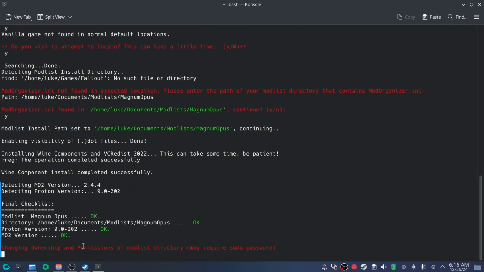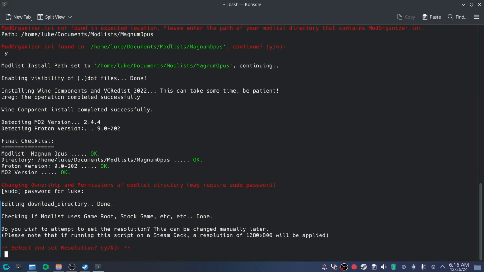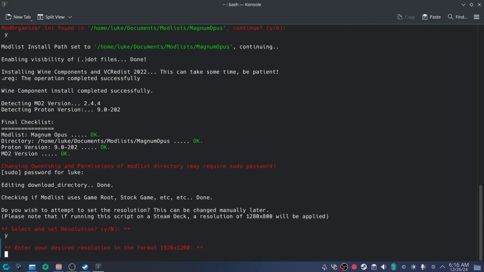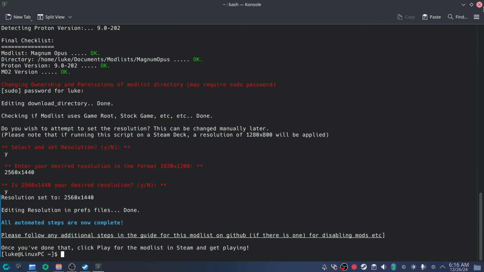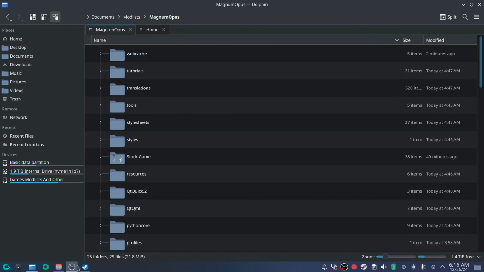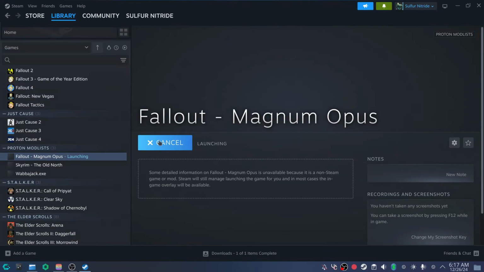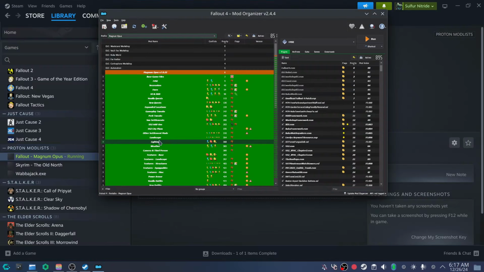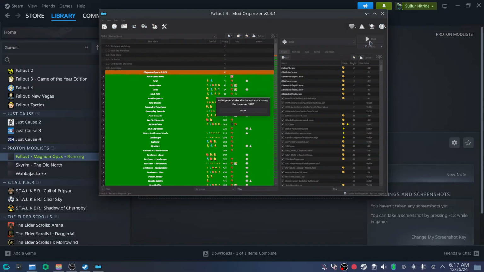Okay, once it comes up right here, it's going to ask you for sudo. Just put in your password. And then it's going to ask you, do you want to change the resolution? If you don't do anything, just press enter, it's going to set to the Steam Deck, which is 1280 by 800. So we're going to do Y, and then I'm going to do 1440p. So 2560 x 1440. Y again for my desired resolution. We're good to close out of the console. And then once we're here, I'll go back into Steam, run the mod list. And then you should be good just to press play.